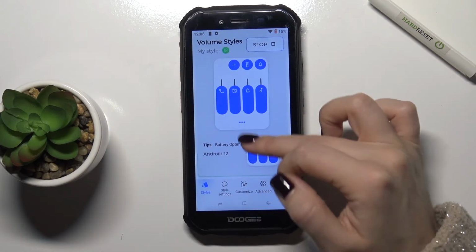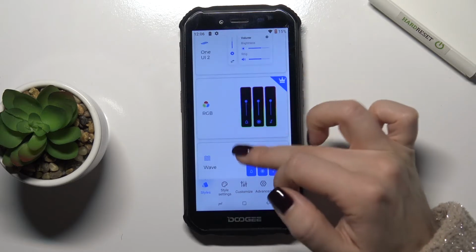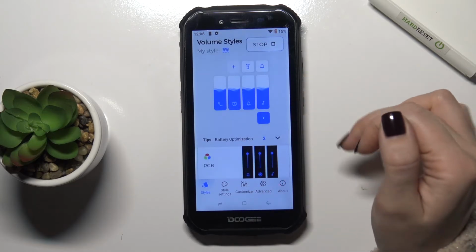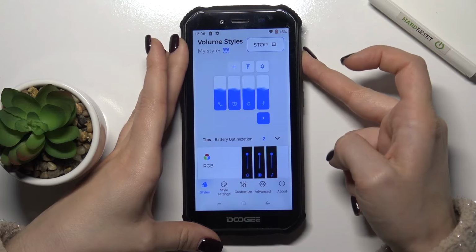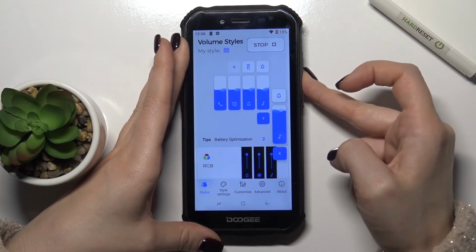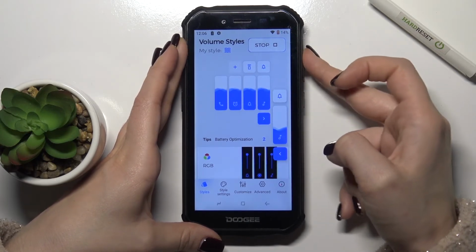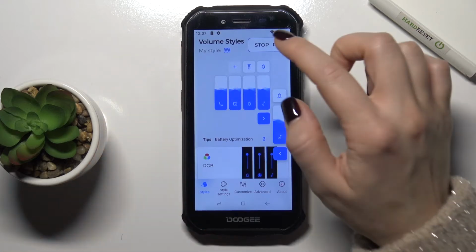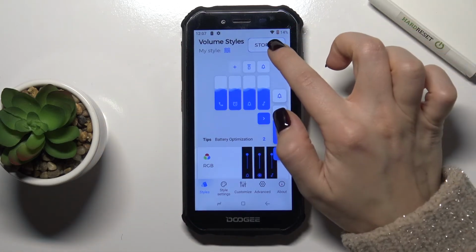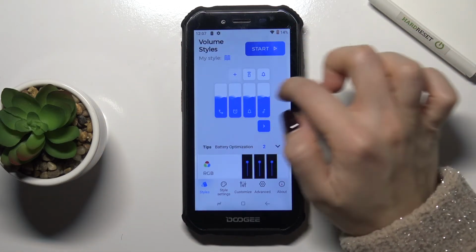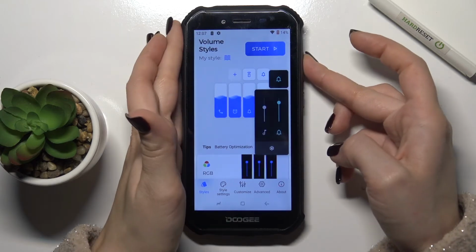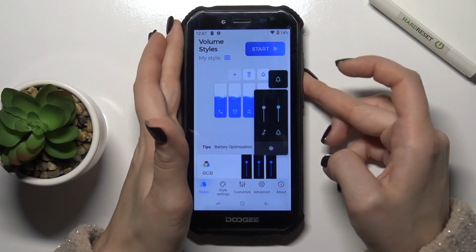Also we can choose another one, for example these waves, and we will try it now. So as you can see, that really works. If we want to turn it off and change to the current regular wall and panel, just tap here to stop, and as you can see.